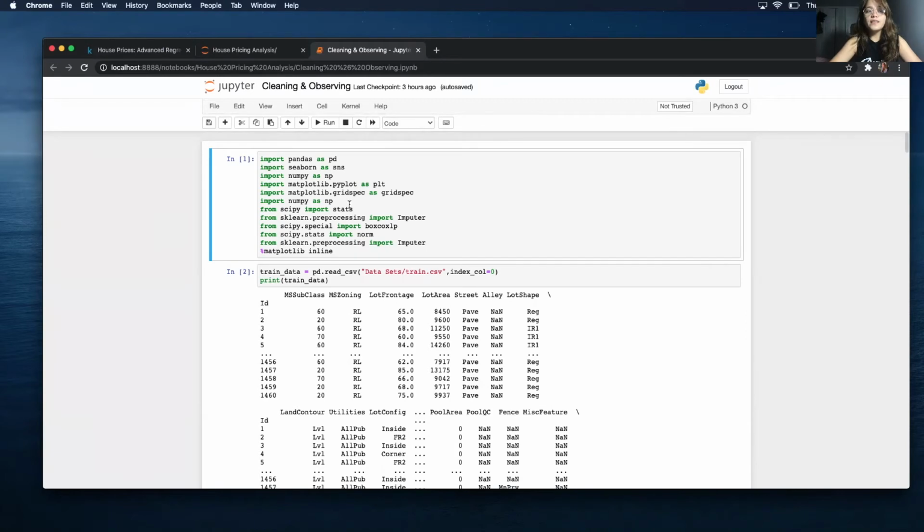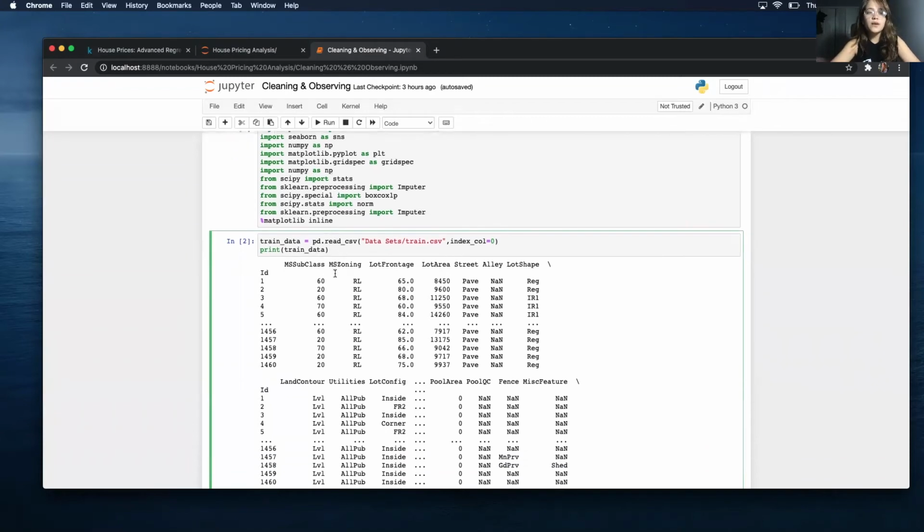For this part right here, this is where I imported all the libraries that I'm gonna need for the data preparation and data observation. This second box right here is where I imported the training datasets from the dataset subfolder, and I printed the train data here just so I can check if I was able to successfully import it.